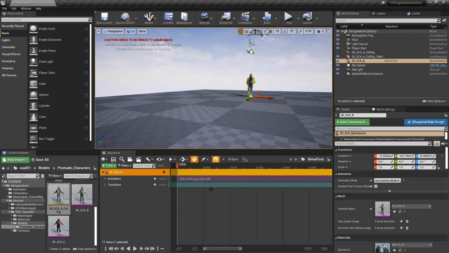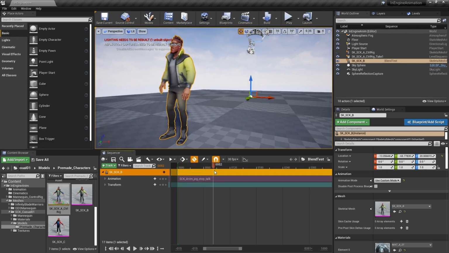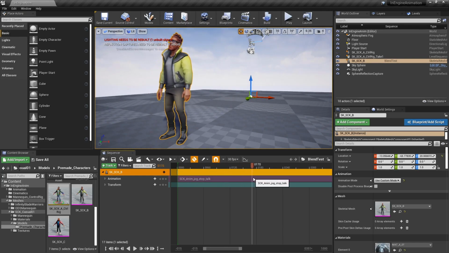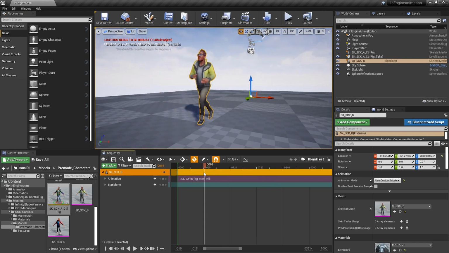And we'll be working with the animation that we created in the previous module, where this character starts by jogging, and then stopping, and then starting a conversation with someone. And so we'll actually go through a couple different ways to use Control Rig to edit animation.